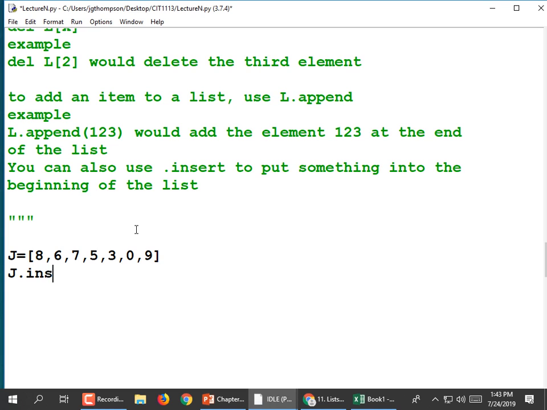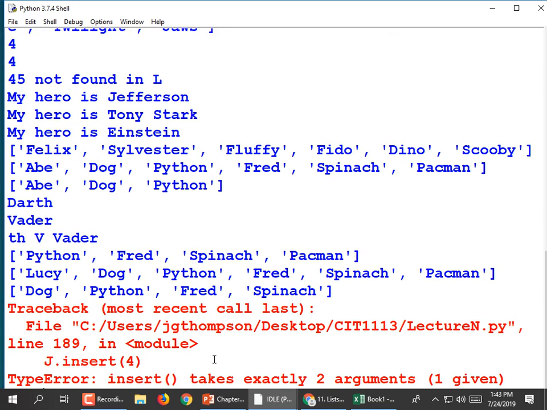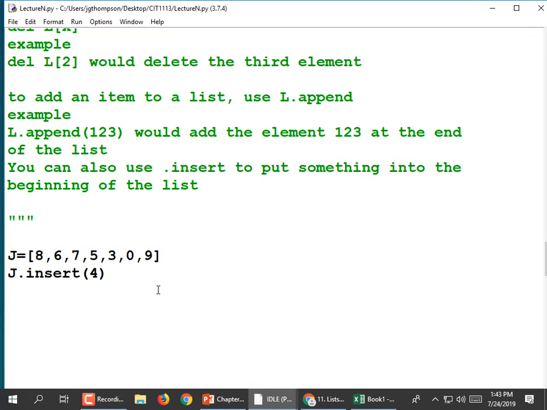J dot insert 4. I believe that'll work. I believe I don't have to specify the position. Let's find out if that's the case. Nope, it takes 2 arguments. I was wrong. I want 4 to become the new position 0. So I'm going to insert the 4 at position 0. Put 4 at index 0.